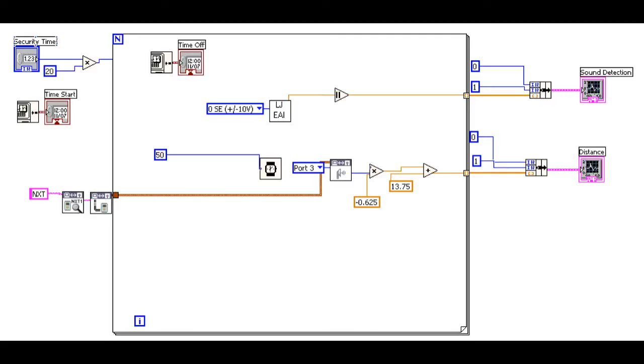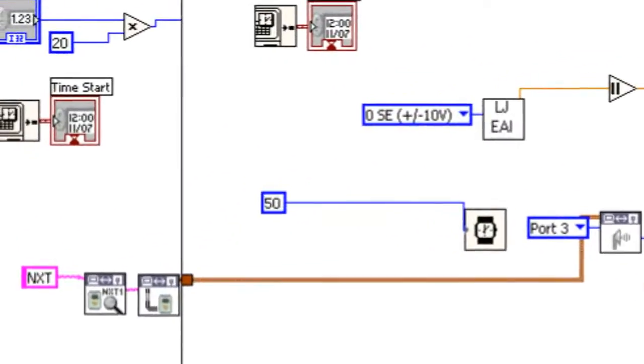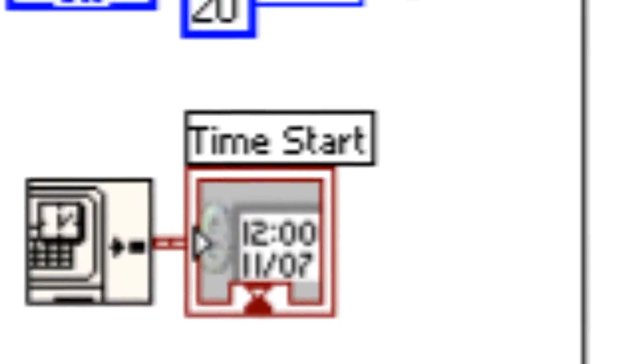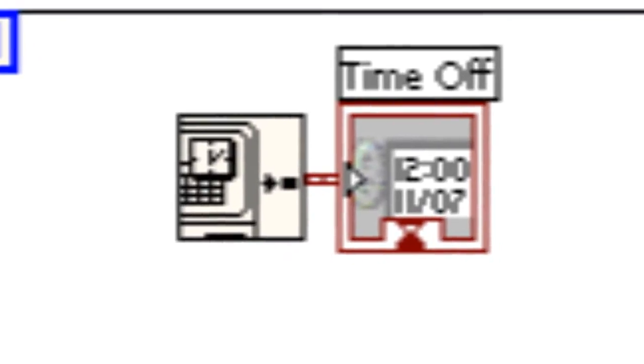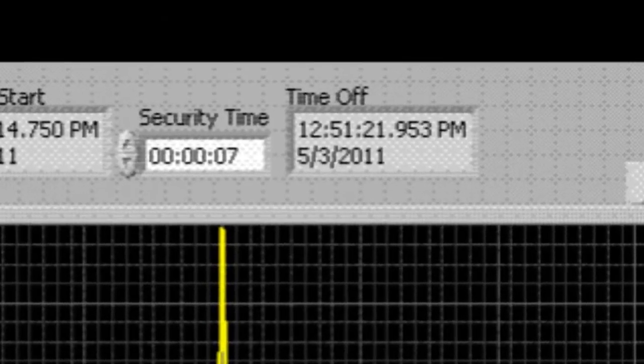To record the start and stop time and date, we added a timestamp before the for loop to indicate the start time. We then added a timestamp function inside our for loop that updates for every iteration, and at the end of the program shows the timestamp of the last iteration.